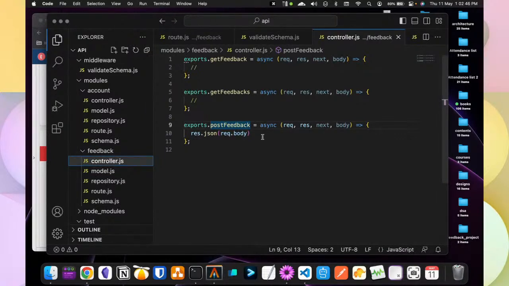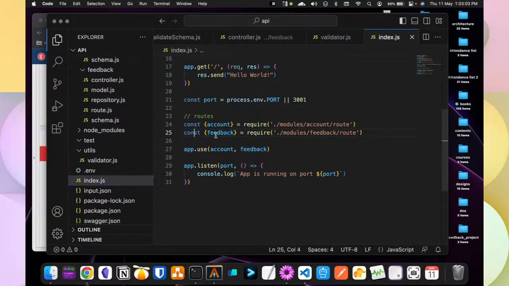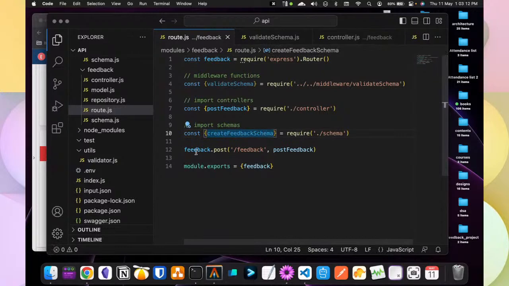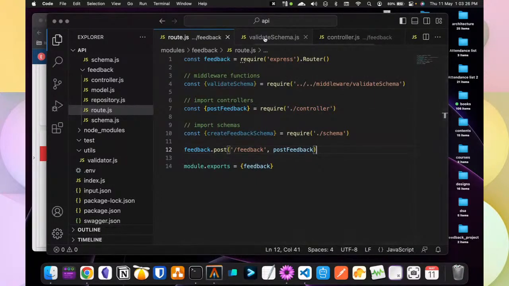res.json, request.body. Why are we having this? Okay, so you said that the endpoint wasn't specified in the index.js file. No, it was specified in the index.js file, right? So we have the feedback, and we brought in all the feedback items when we use it this way. These are all the endpoints, the posts, which is right here, and this is the feedback itself that we brought in from the controller. So this is correct actually.